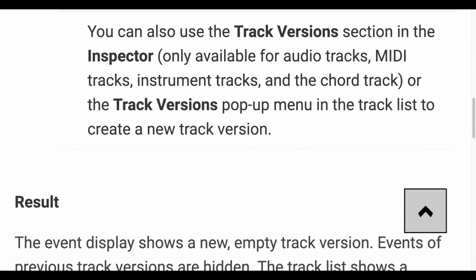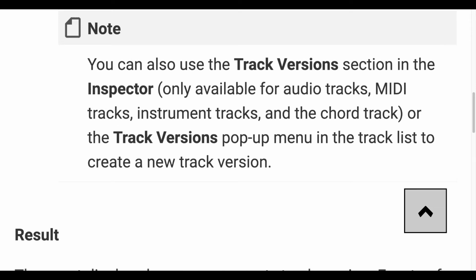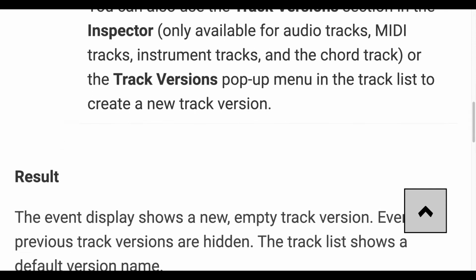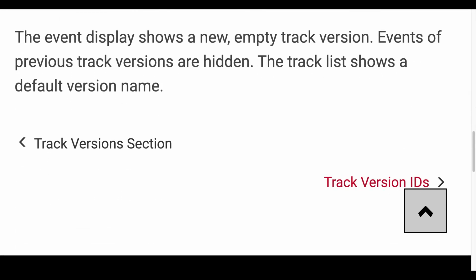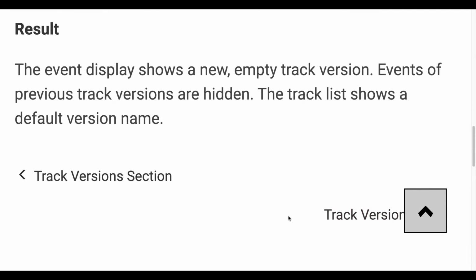Note: you can also use the Track Versions section in the inspector, only available for audio tracks, MIDI tracks, instrument tracks, and the chord track, or the Track Versions pop-up menu in the track list to create a new track version. Result: the event display shows a new empty track version. Events of previous track versions are hidden. The track list shows a default version name.